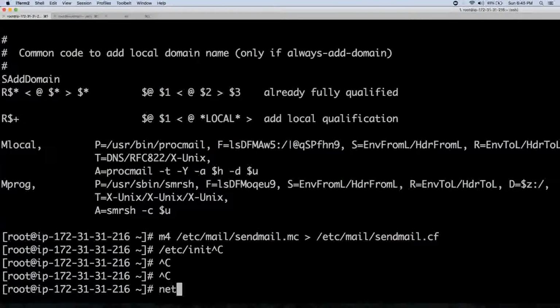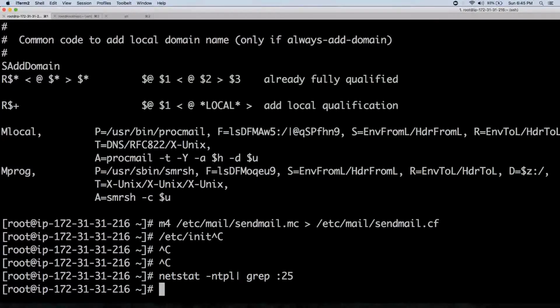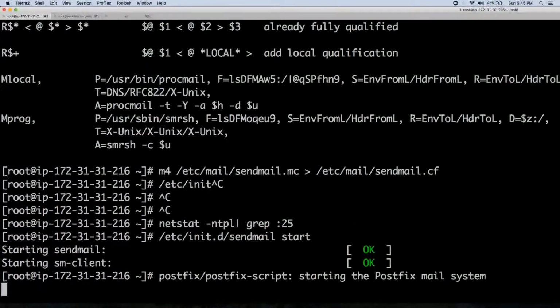Now where is sendmail listening? netstat -ntpl | grep 25. No, it is not listening. It is listening only on localhost. We'll start it. Sendmail start.